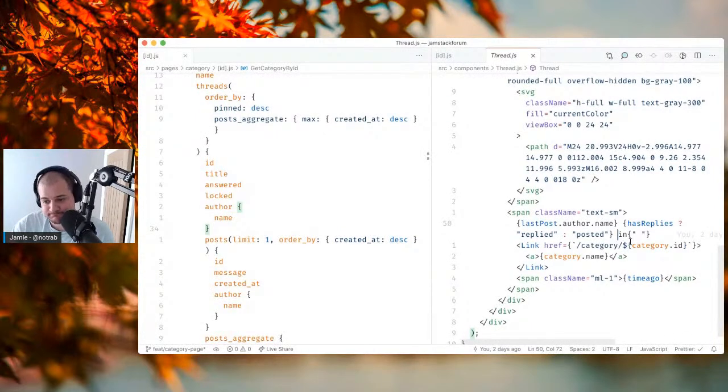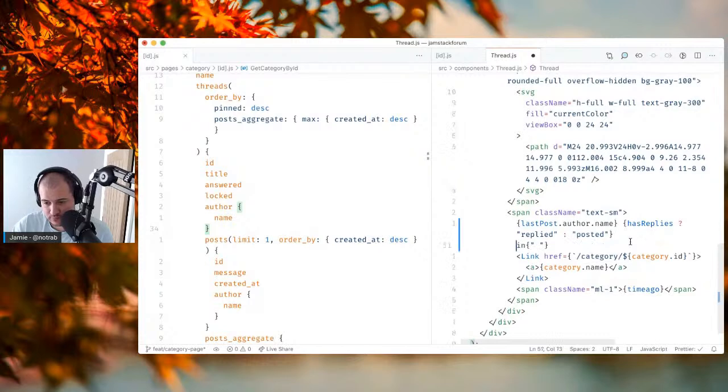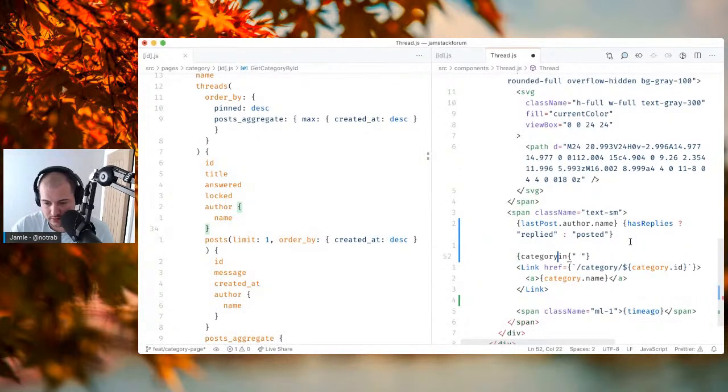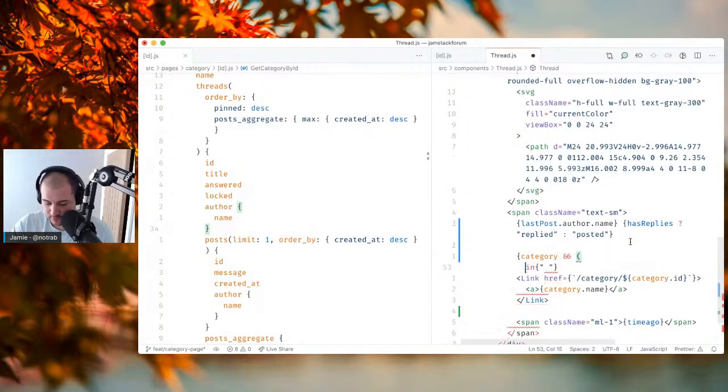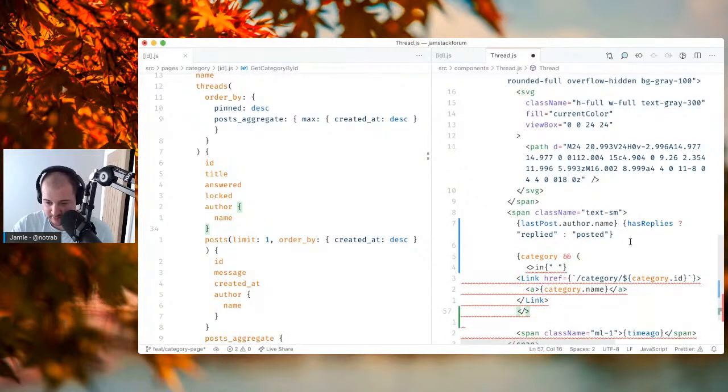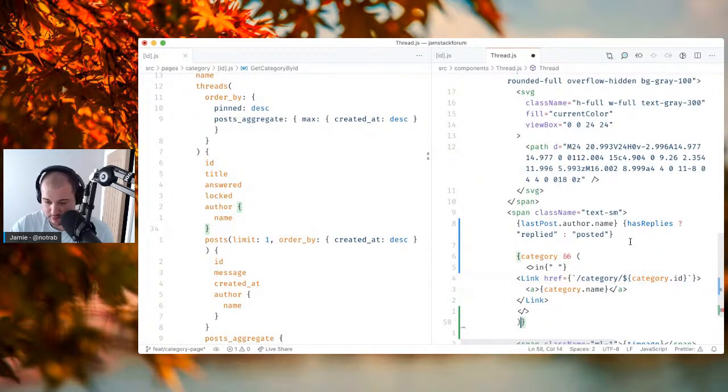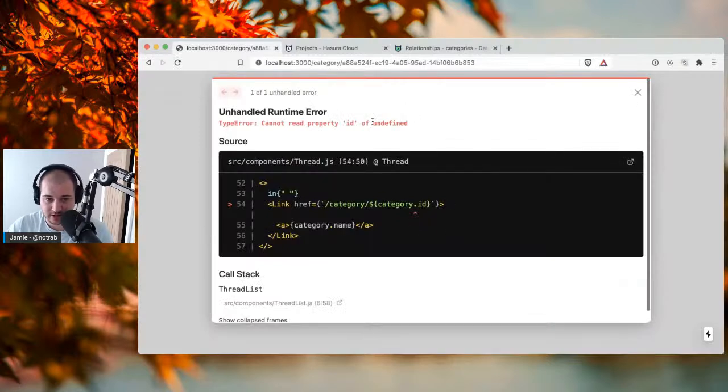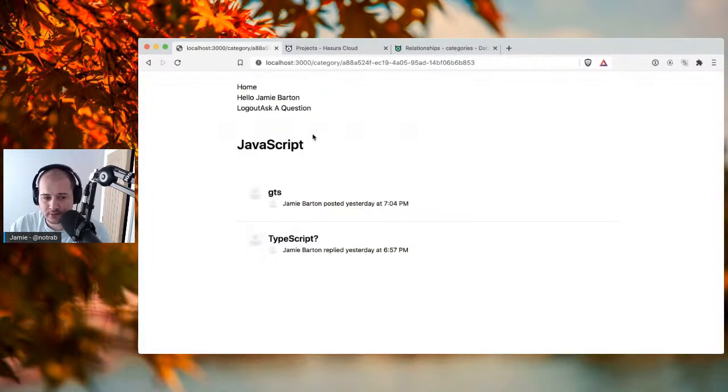So we could probably do category. If there is a category, we just will replace a fragment here, and that fragment will be this. And if we go back, it shouldn't want to render a link anymore.